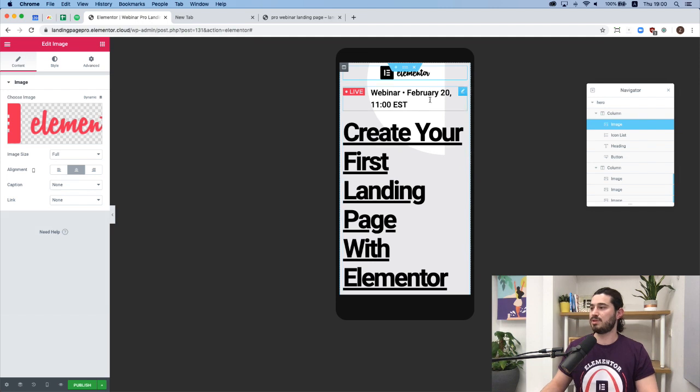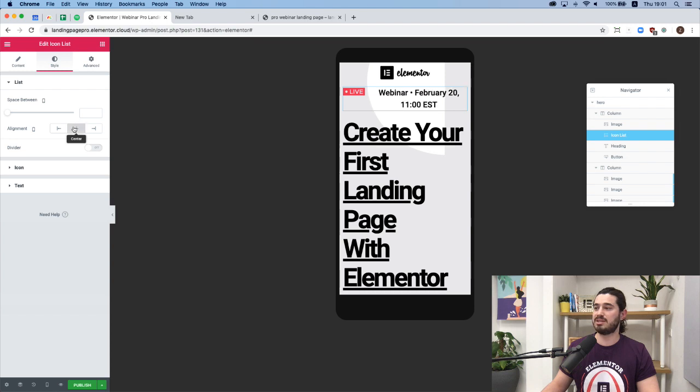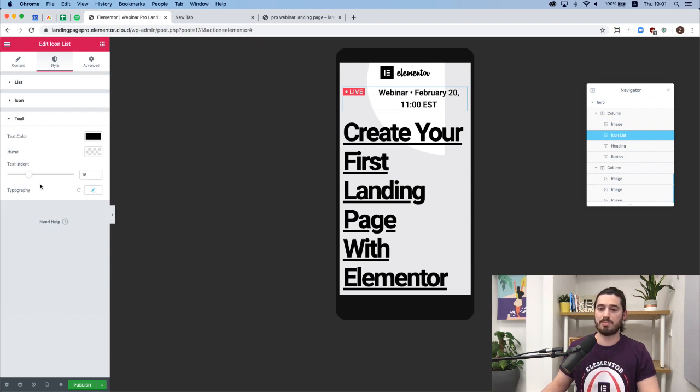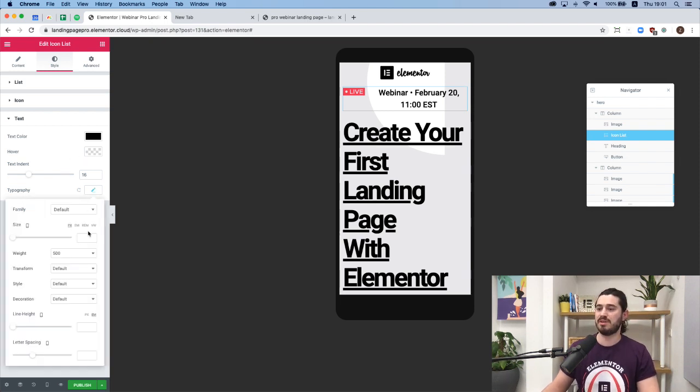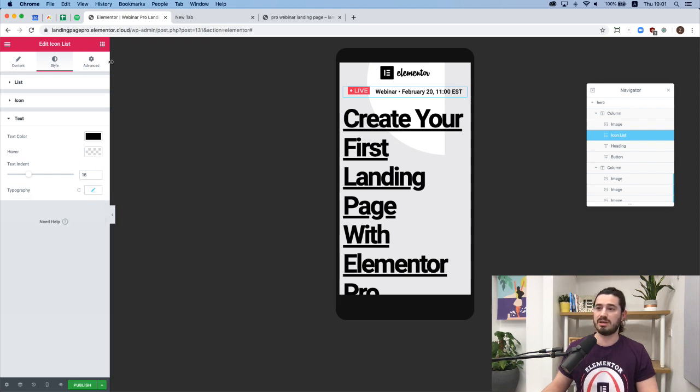And next, I'm going to tweak the icon list widget. I'll go to style, and in list, I'll also align it to the center. And in the text drop down, I'll just change the text size. So in typography, I'll just change the text size to 16. As you can see, it fits a lot better now when it's smaller. What I'll do is I'll also go to advanced.